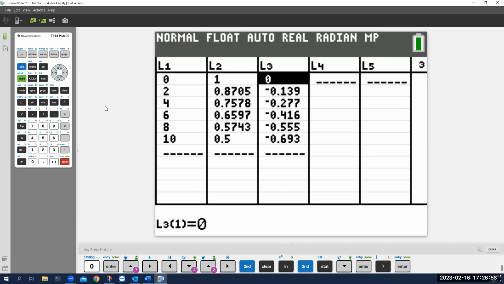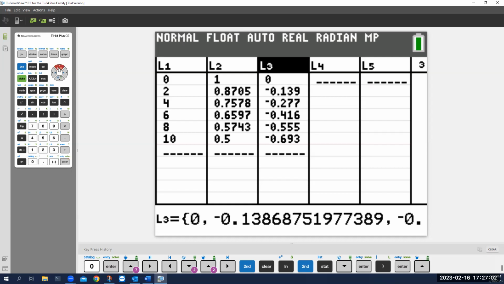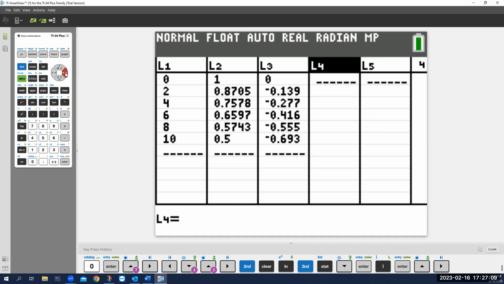Now I'm going to do the same thing for my second order data. So I'm going to go to L3 first by using my up arrow key, then go right using my right arrow key. So now I'm in L4. I have L4 equals 1 divided by the concentration values. I'm going to press the divide sign, and then select L2 for the concentration values.